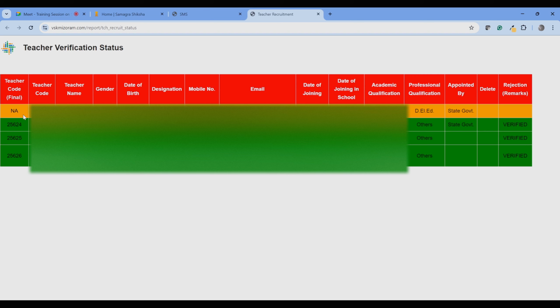Suppose it is a government school, then the color of the new teacher will be pink. It will be pink when a government or aided school adds a teacher to its school. The new teacher color would be pink, a red color, you can say. If in a government school the district approves that teacher, then the color goes to orange. Orange means the district has approved. For a private school, it comes directly to orange color.